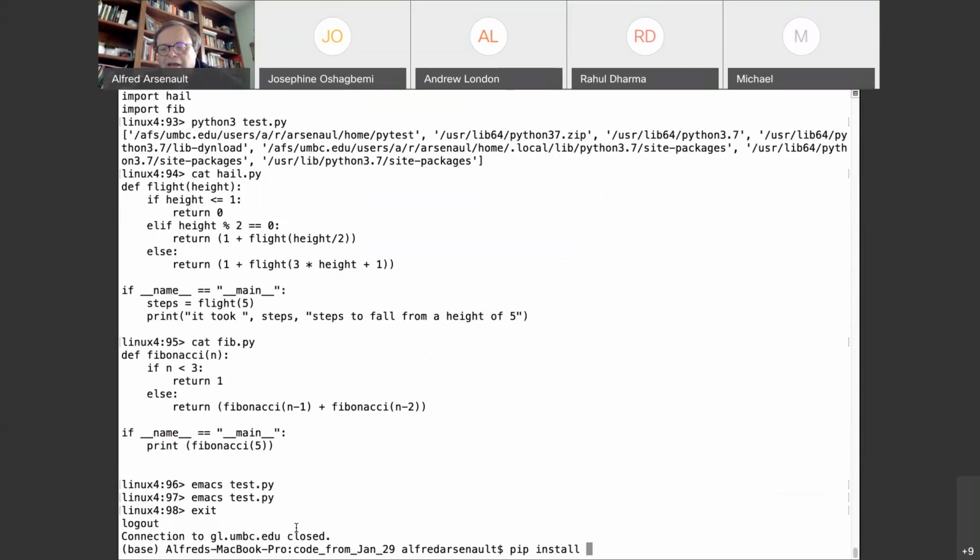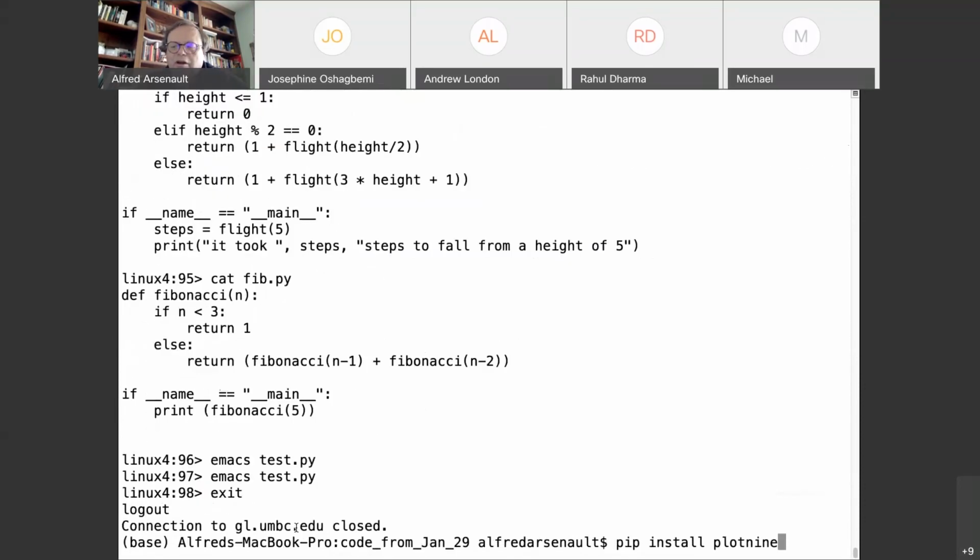But on my Mac, I would simply type pip install plot9. The pip code is smart enough to understand what that means. It has to go out to a repository. It knows where the repository is. It can find it, and it could download.